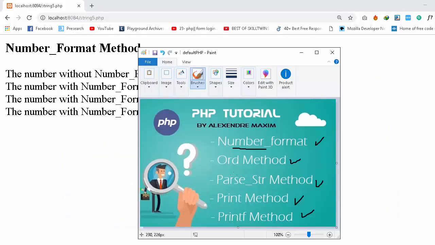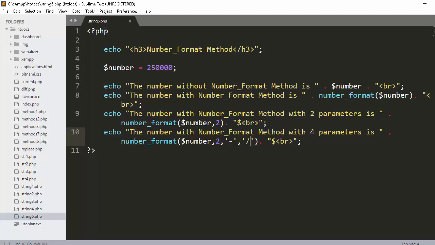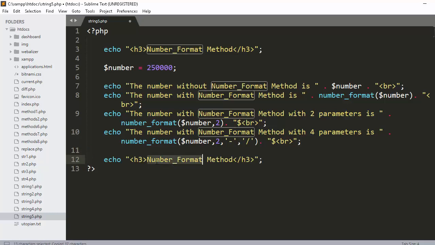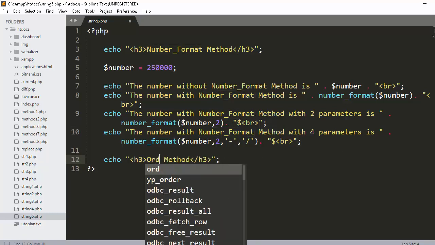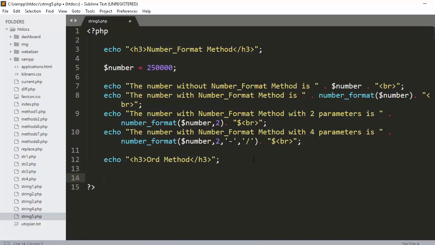After that, we have the ord method. What's the ord method? This function returns the ASCII value of the first character of a string. It has the string as parameter, and it returns the ASCII code of the first character of this string. Let's see an example to understand the ord method. Firstly, I need to copy the heading to define the ord method. Then I will create a string.